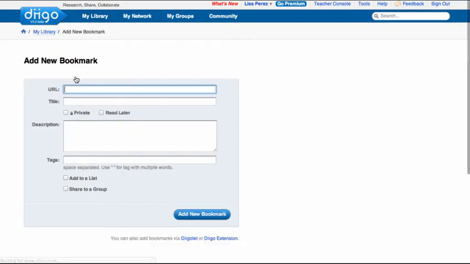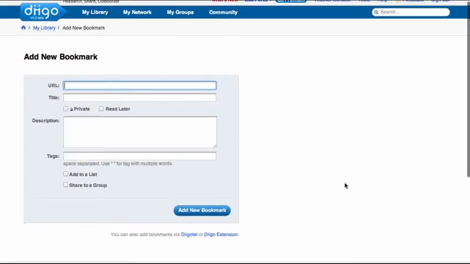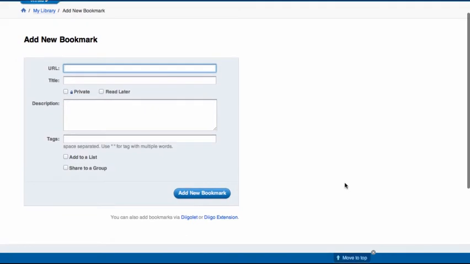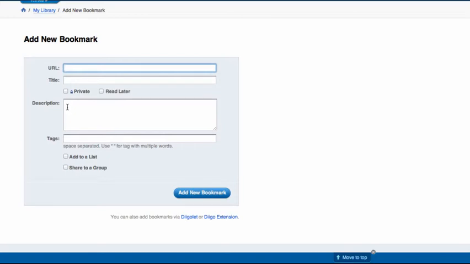Click on New Bookmark and notice that you have the opportunity to add the URL, the title. You can mark it as private or if you would like to read it later. If you prefer, you can add a description of the bookmark. You can add any tags that will help you to remember it. And if you've created a list or want to share it with a group, you can do that as well. So it's just that simple to keep track of a bookmark.